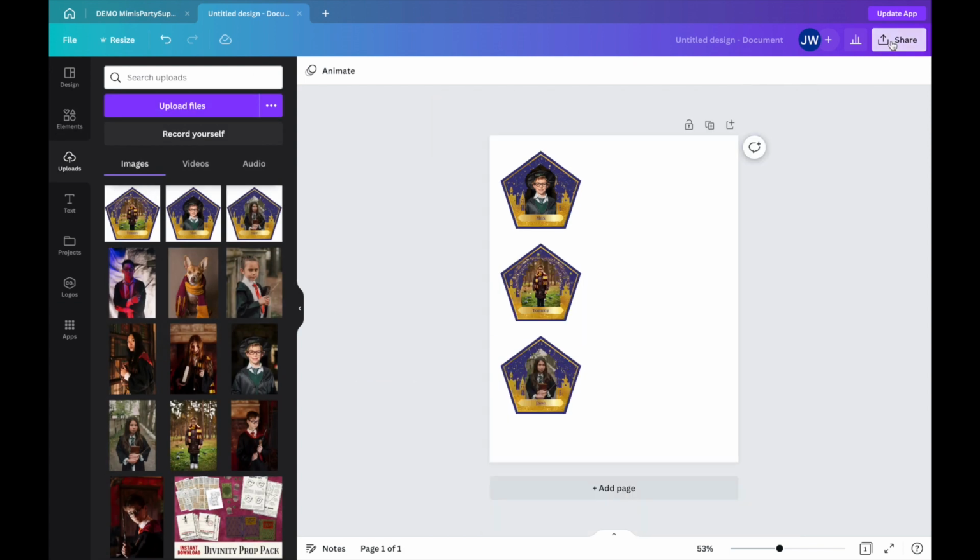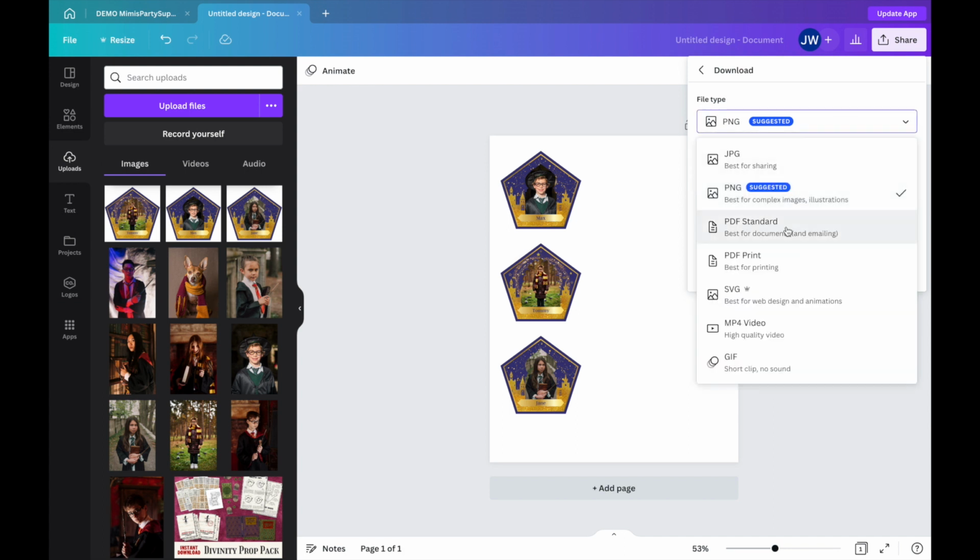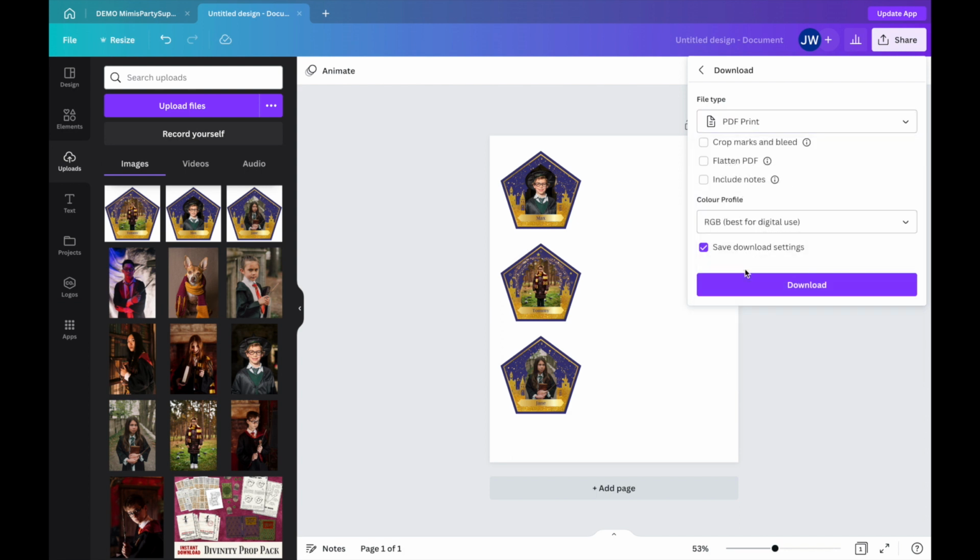When you're good to go, hit share and then download, and then save the file as a PDF print. This is going to give you the best quality. If you want the quality of a PDF print, but a slightly smaller file size, you can flatten the PDF. Then just click download and you're done.